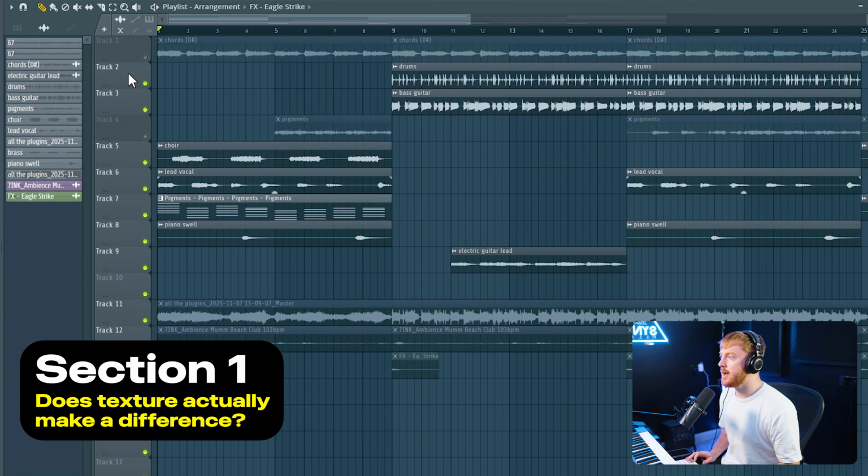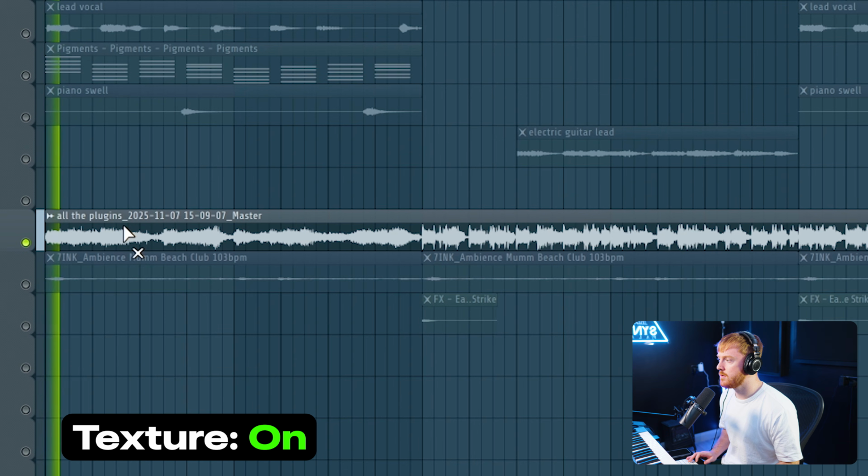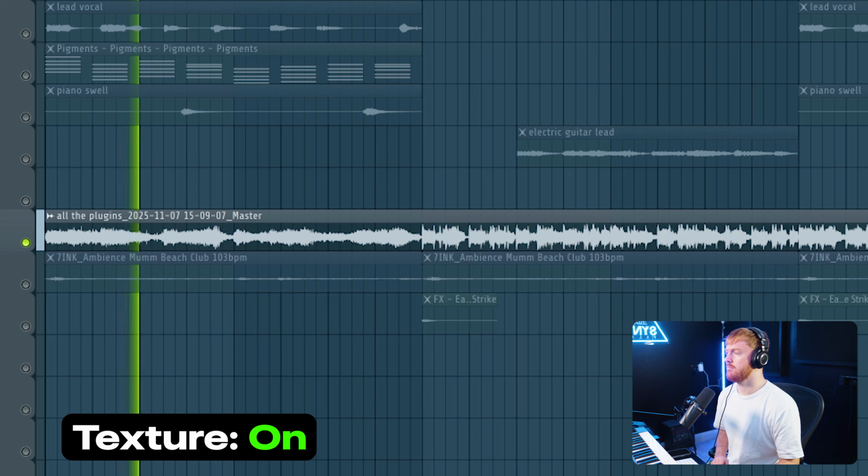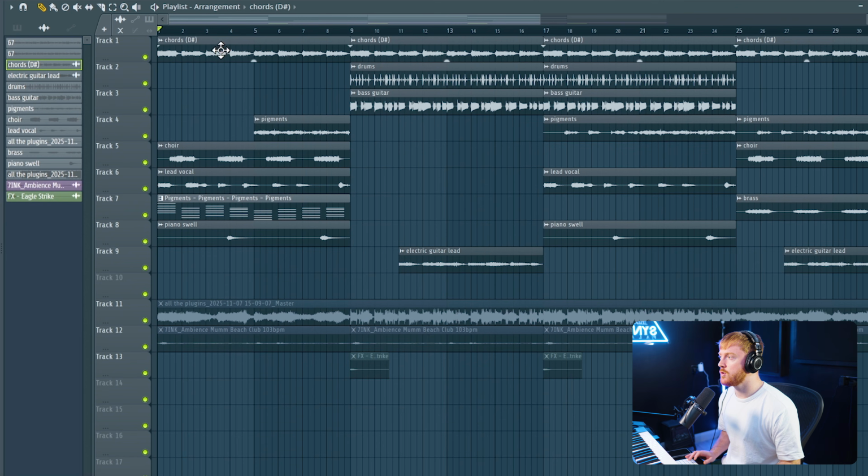This is a sample I made like a week or two ago, and it's one of my absolute favorites. And just by listening to it, you can already hear the texture that I'm talking about. But let me show you the difference it makes when I remove that from the sample. The texture mainly comes from this chord progression up here.